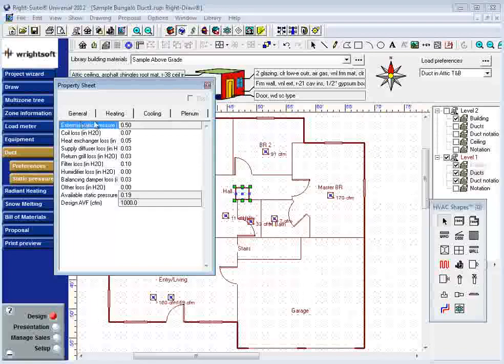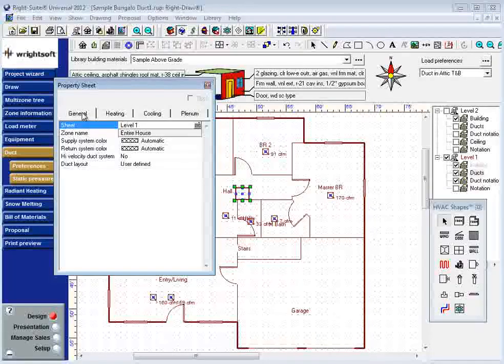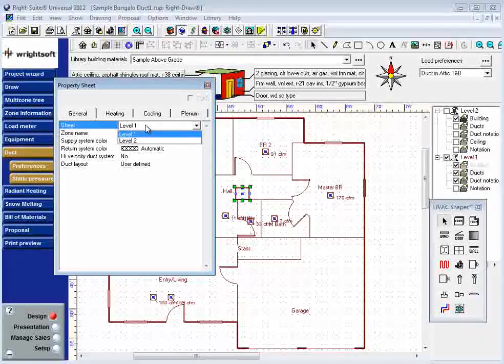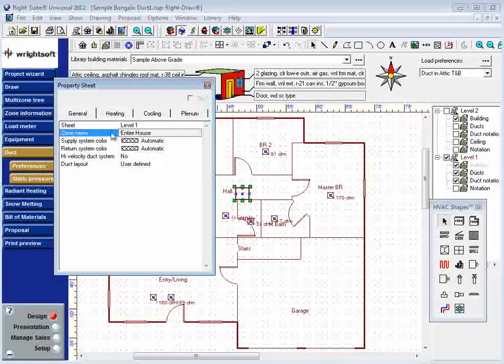And when I look at the property sheet for this air handler, I can see the general information, such as what floor the air handler is located on. So if it shows up on the second floor, it should be on the first floor, or vice versa. I can change that here. It tells me what zone it belongs to. If I have separate air handlers for different zones in this house, it will identify itself there.